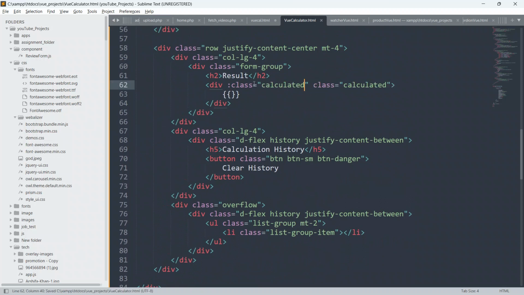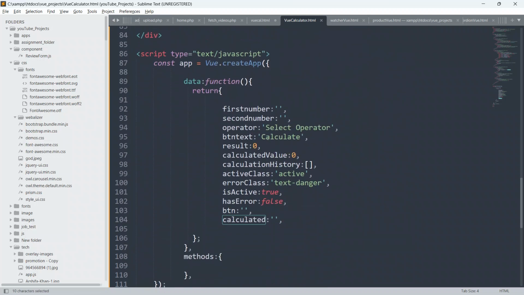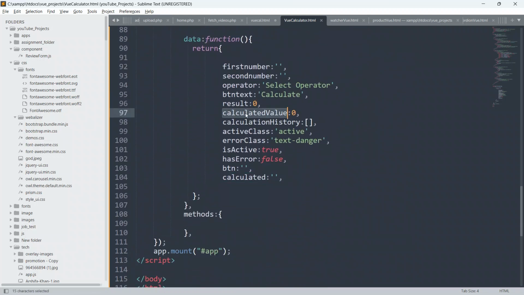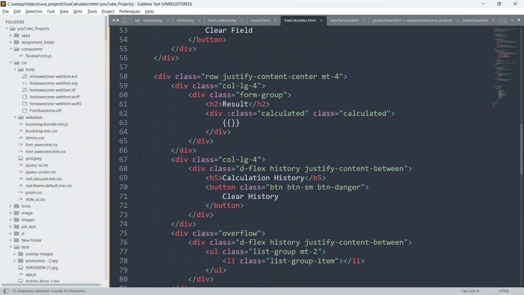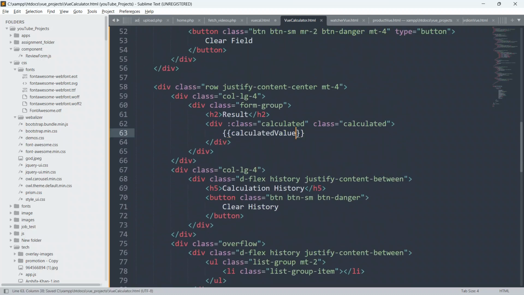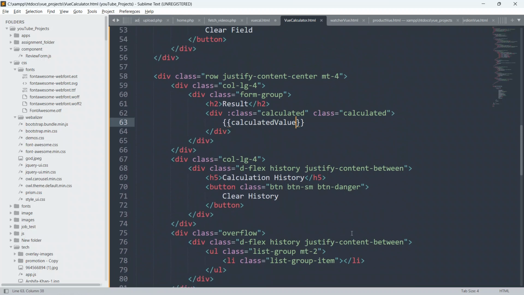Okay, so guys, you can see here I have given here colon, which is the shorthand for v-bind, and we use v-bind just to bind the properties to an HTML element, to an HTML tag, dynamically using Vue.js 3. Okay, so guys, dynamically I will bind this class calculated. Okay, so just give here the variable calculated value. So as of now it is set to 0, so copy it from here and paste it here. Okay, so guys, now we will define again some more variables.